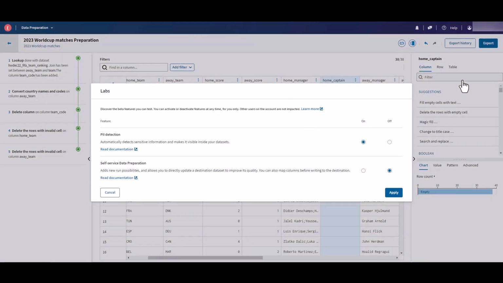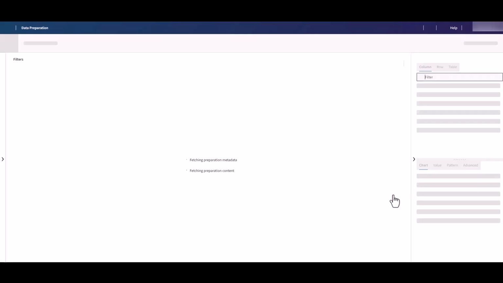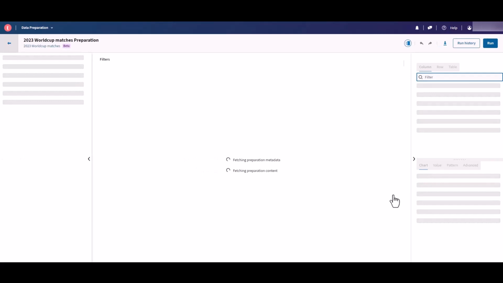In the new labs window from the user menu, as part of a public beta, you can now activate self-service data preparation. It enables new run possibilities such as directly updating a destination data set with your preparation to improve its quality, and to map columns before writing to the destination. Let's take this preparation as an example.